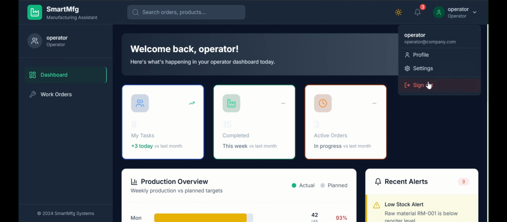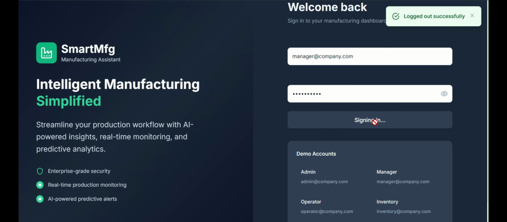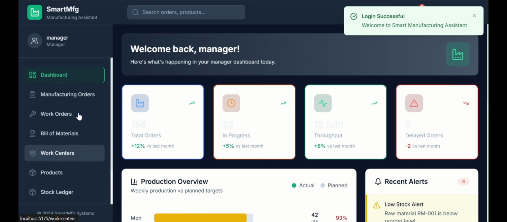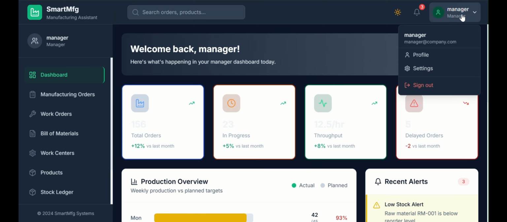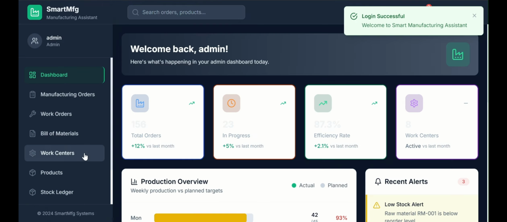And if I go to another role like manager, you can see a lot more is shown, but some parts have been removed. So this is known as role-based access control. And I'll go back to admin. As admin, I get access to every operation.